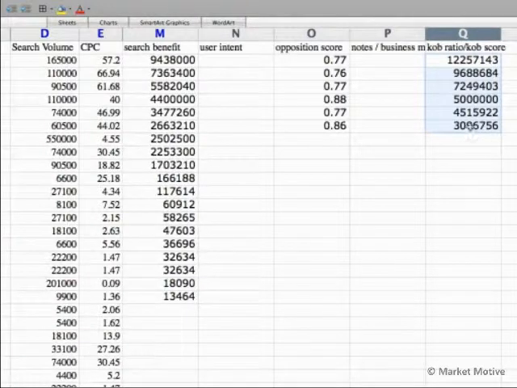Now in this case, this lines up pretty well with our search benefit. If we organize this, or if we sort by this, it lines up almost exactly. And that's just a function that says the opposition of these is pretty close.